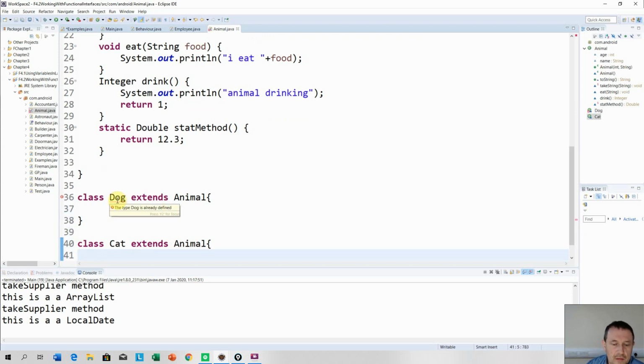Oh, I already have a dog somewhere. Hamster.